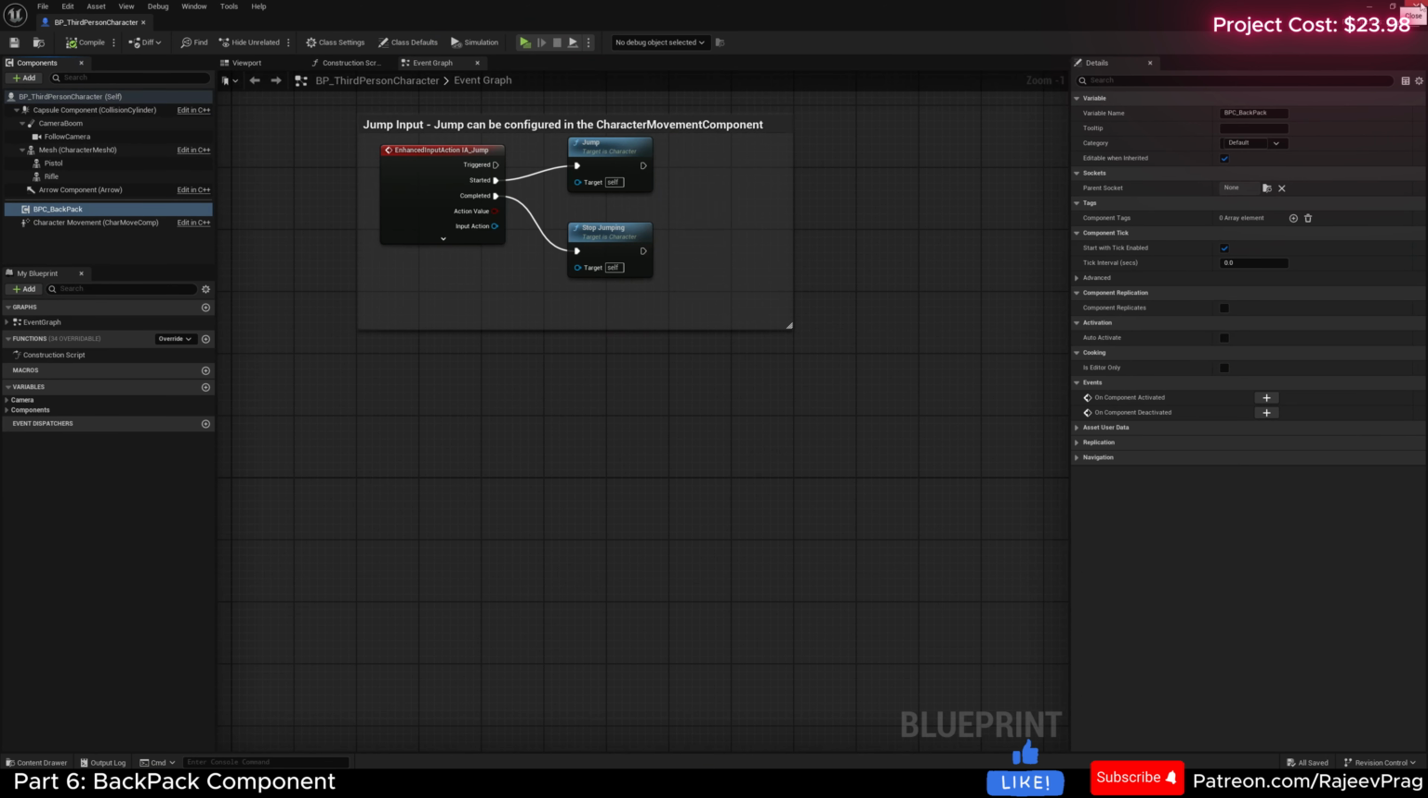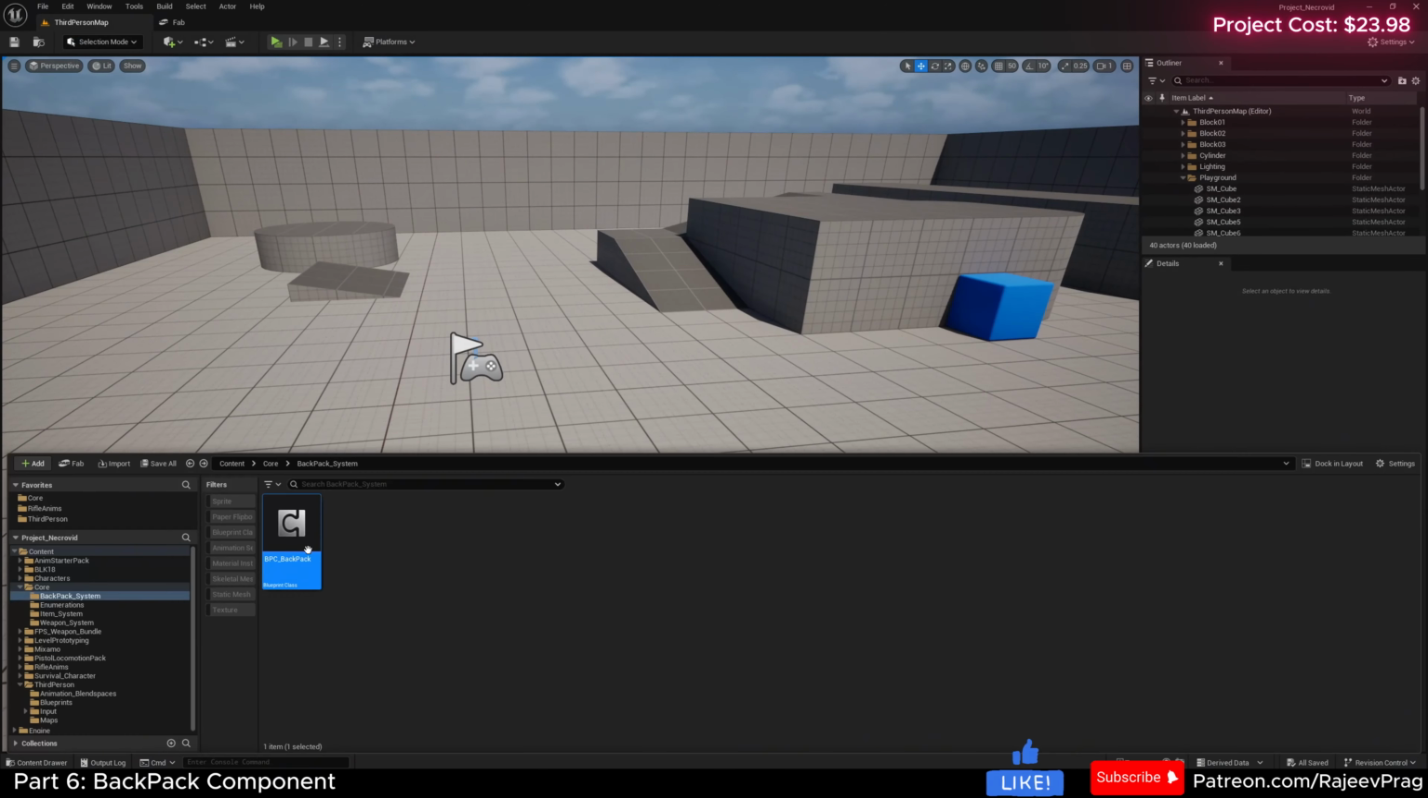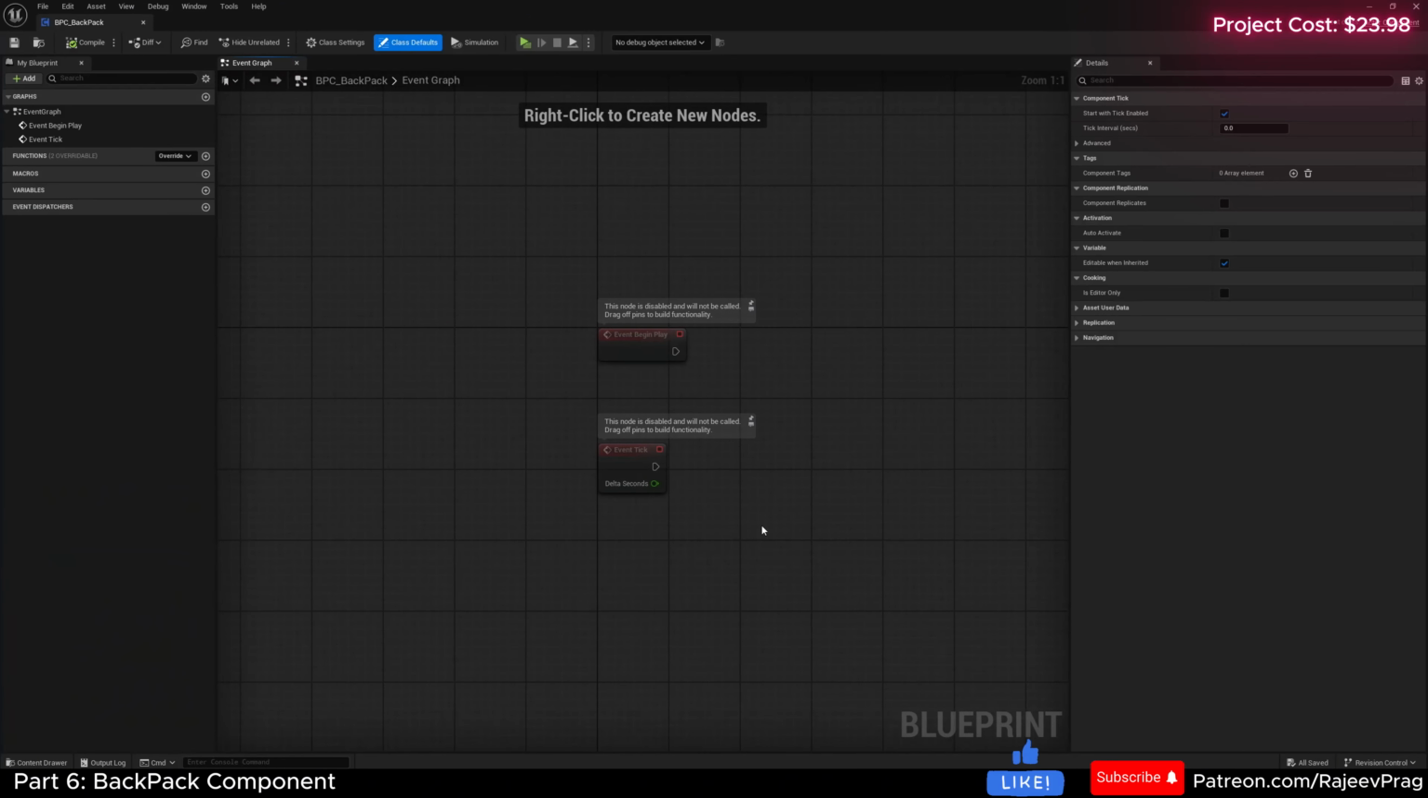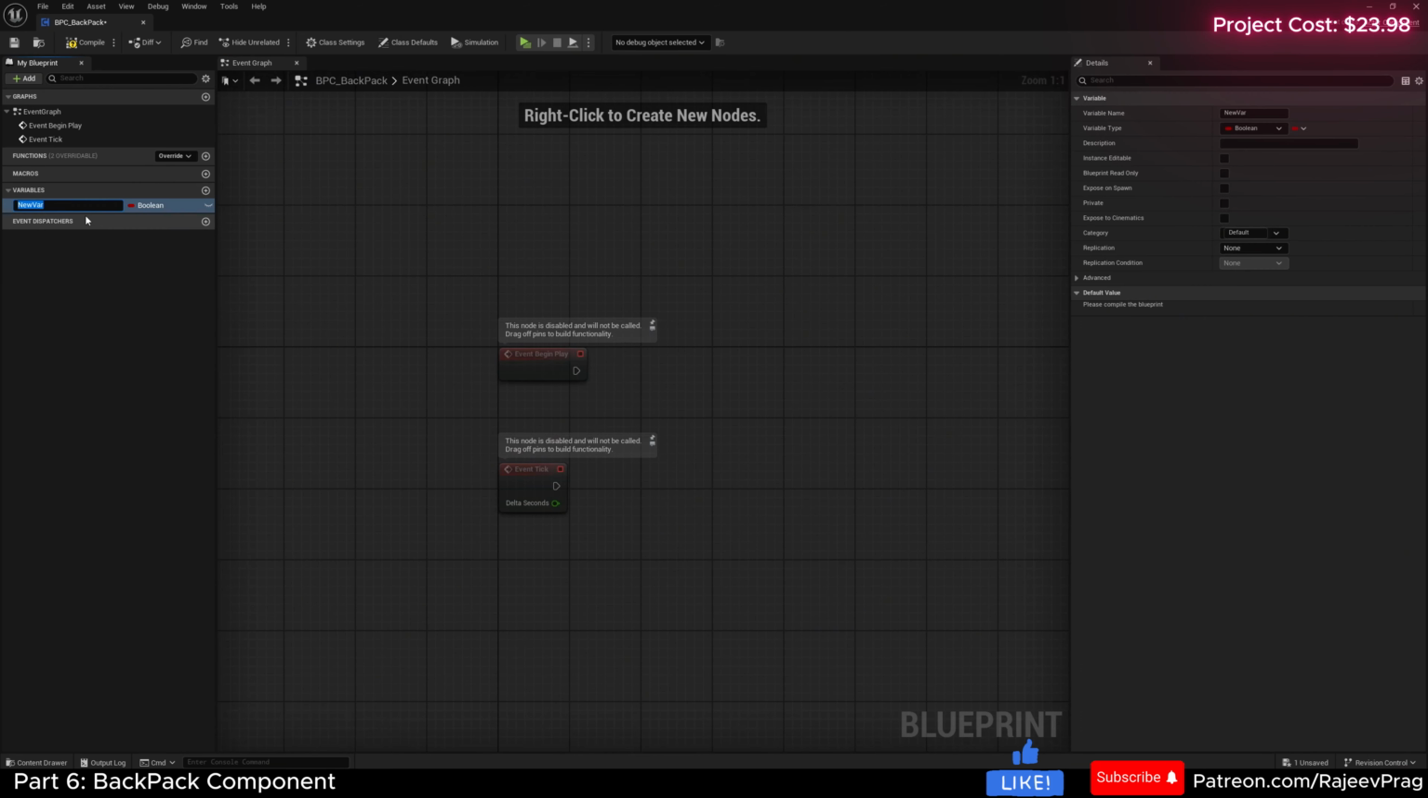I don't require the third person character at this time. So let's go ahead and open up our BPC backpack. The first thing that we're going to create is a new variable. And this would be our backpack underscore struct. Now this backpack struct needs to be of a type of a structure that's going to combine both the item info and the weapons info, so we can have both weapons and items in the same backpack.